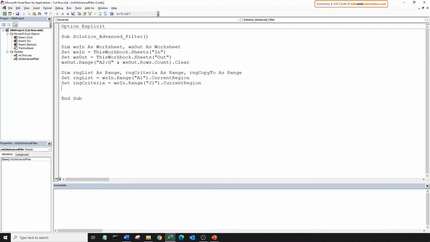And finally, the copy to range is just the header row of the output sheet. We could take the current region of the cell A1 in the worksheet out, but to be on the safe side, we will further specify that we just want the first row from that range. So now that we have the current region, we can grab the first row.